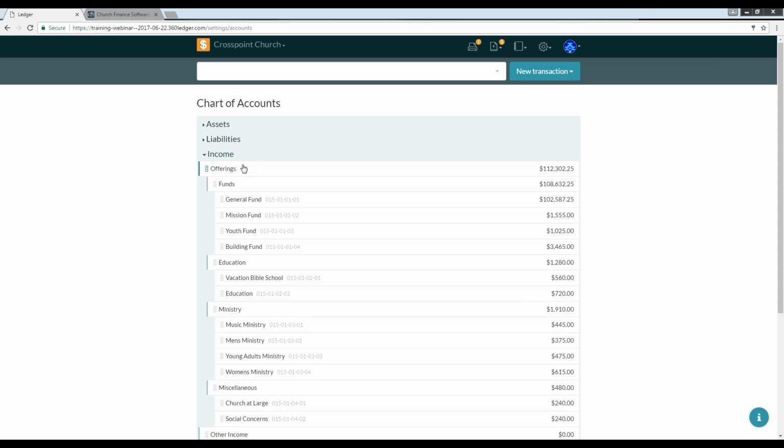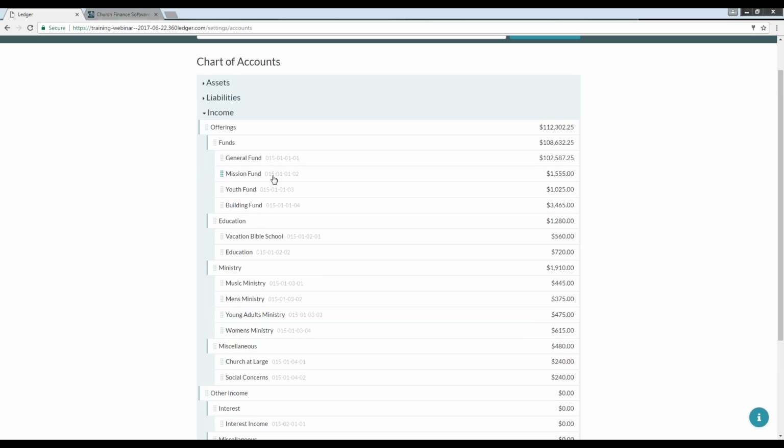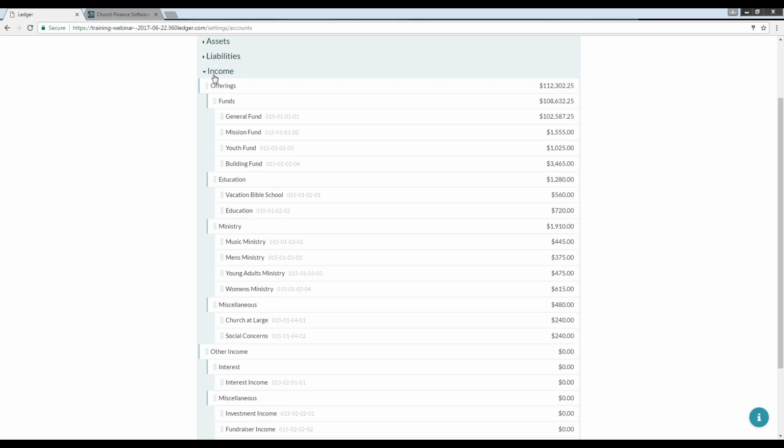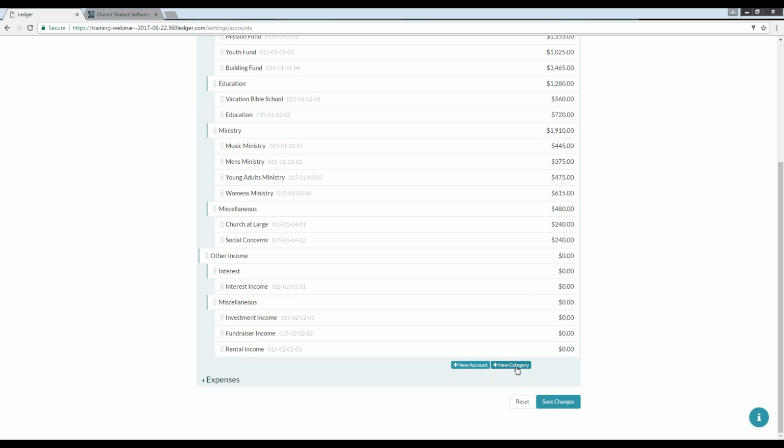Typically this is going to be just offerings for a lot of different churches, but it can be other things as well. Right now I've already added a youth fund in here as we're looking at youth camp. When we have some things in here, we're going to add some expense accounts. As I go down here further, we can add categories and we can add accounts. I want to let you know too that when you add them, you can also drag and drop them under certain areas.